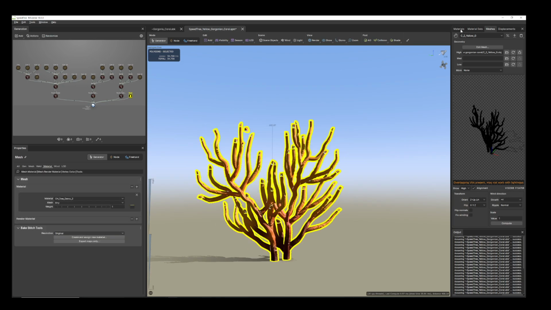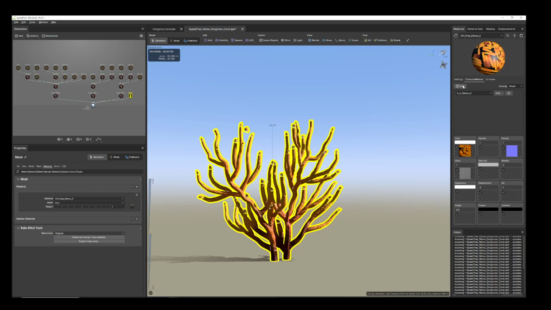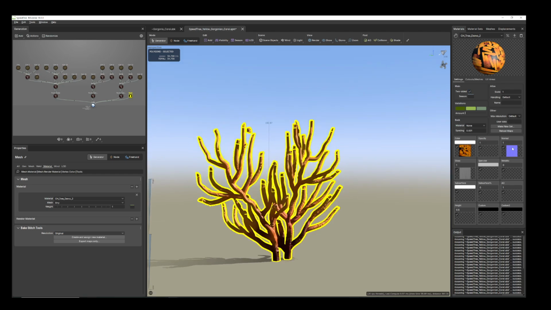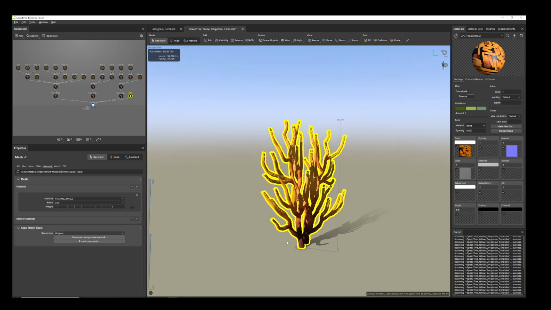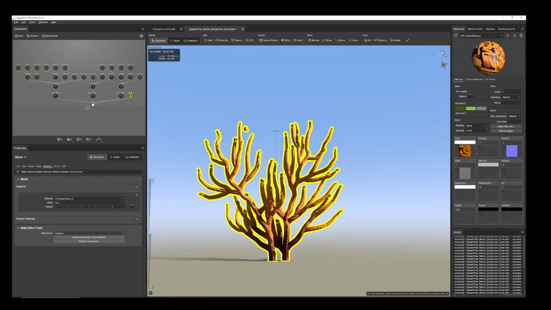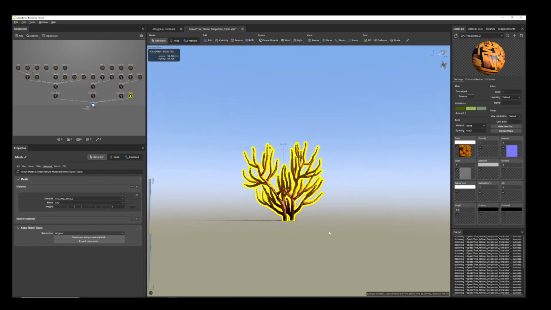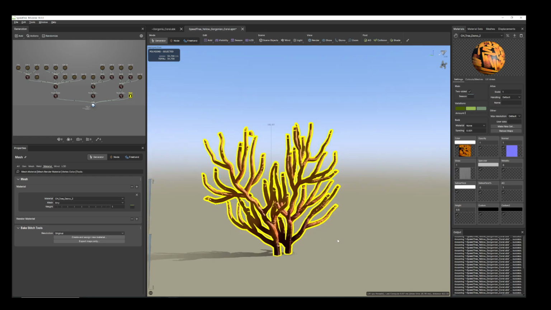Select this one, go to material list, go to setting, to size, and increase the contrast. So that's how you can create.